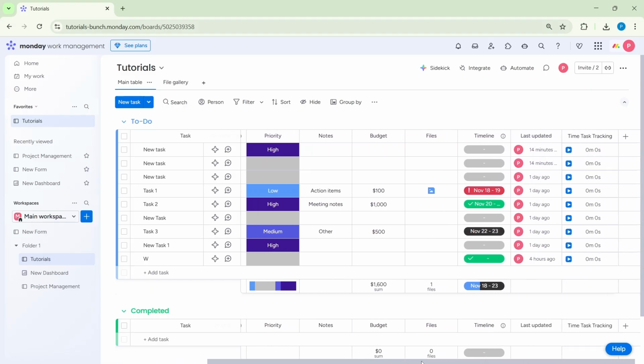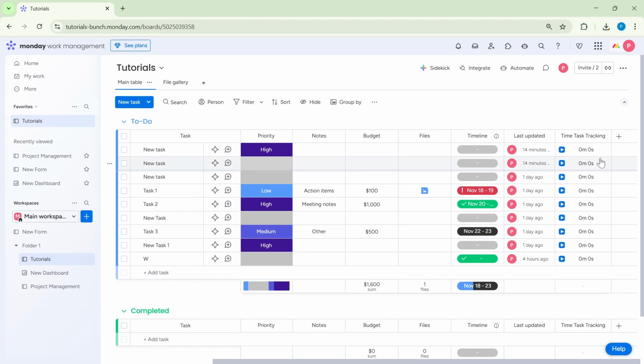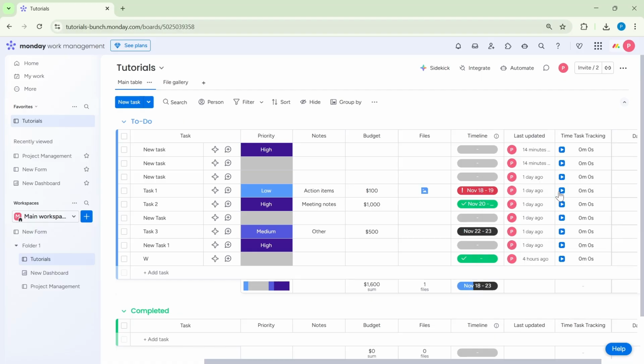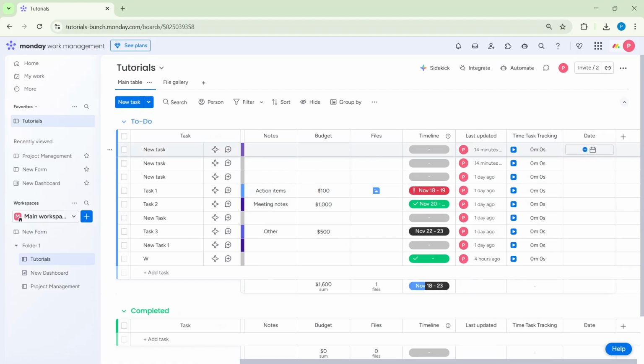To add a new column, move to the far right of the headers and click the plus icon. This opens the column center with different column types. From here, choose Date. The Date column is designed for due dates, target dates, launch days, and other schedule-based milestones, and it works great with filters, automations, and views down the line.